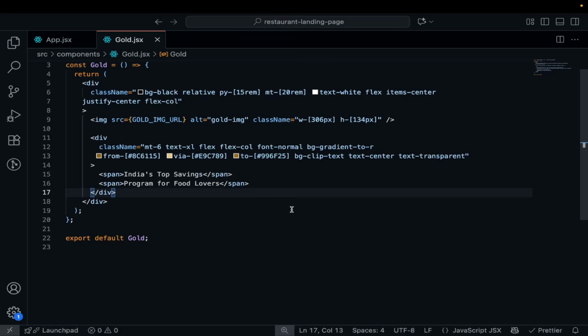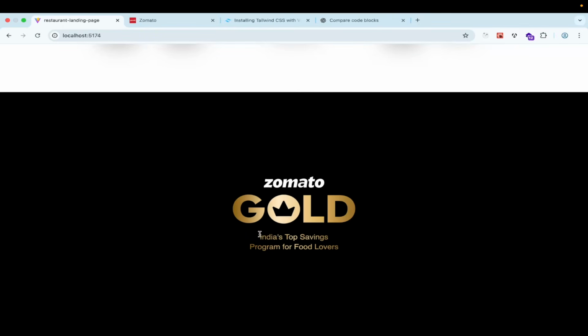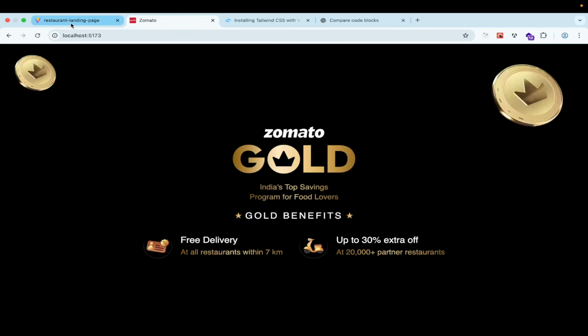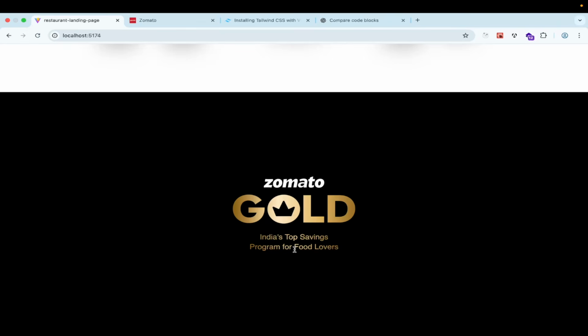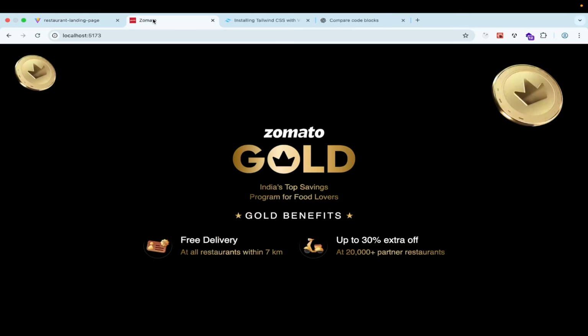Now let's check the result. Yes, you can see here we have the same text like this. So we have used the background gradient for this text. Now what we have to do next is create this gold benefits text.